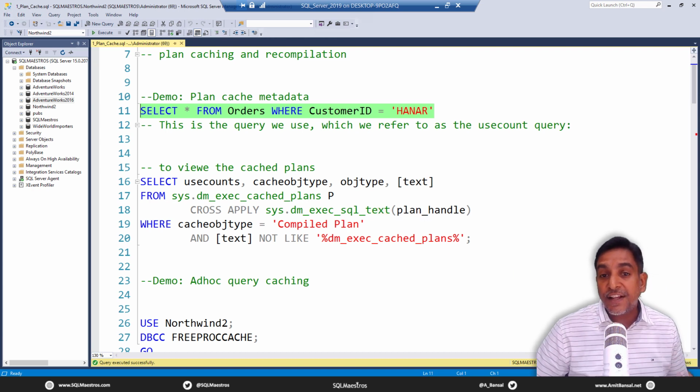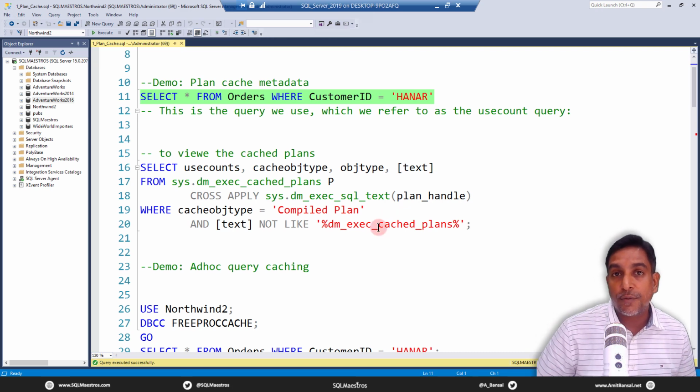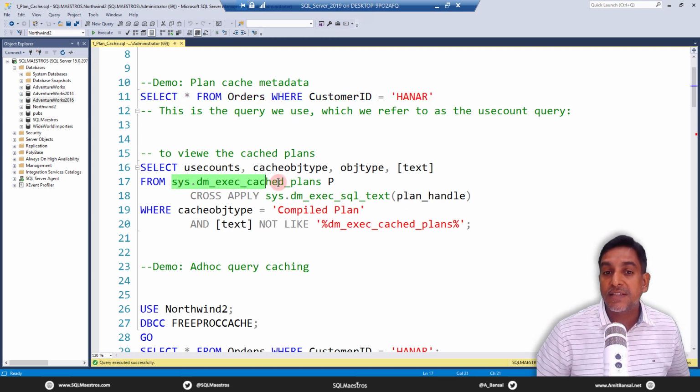Now let's fetch out that plan from the plan cache. If you want to pick out plans from the plan cache, you have a DMV called sys.dm_exec_cached_plans.